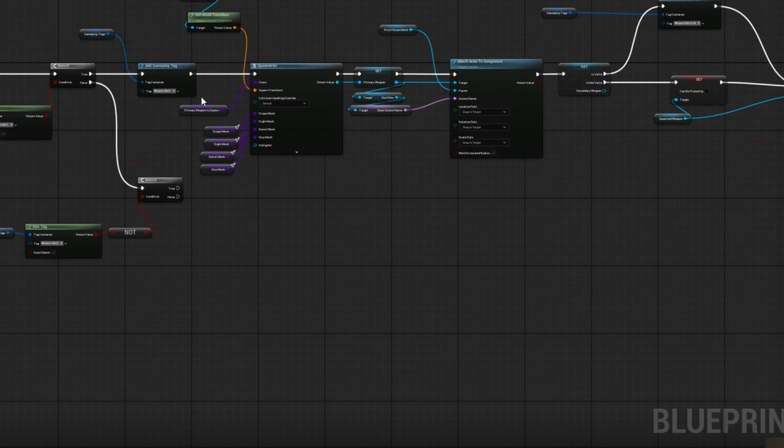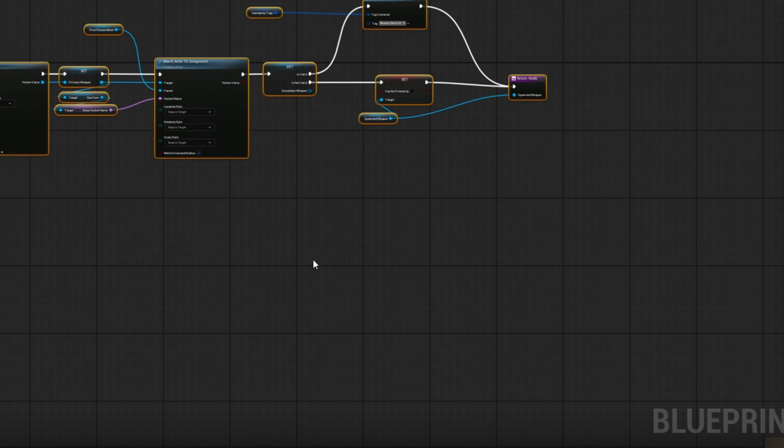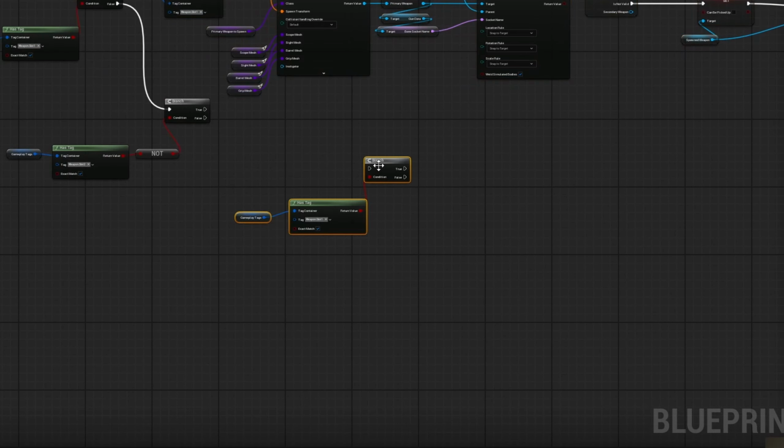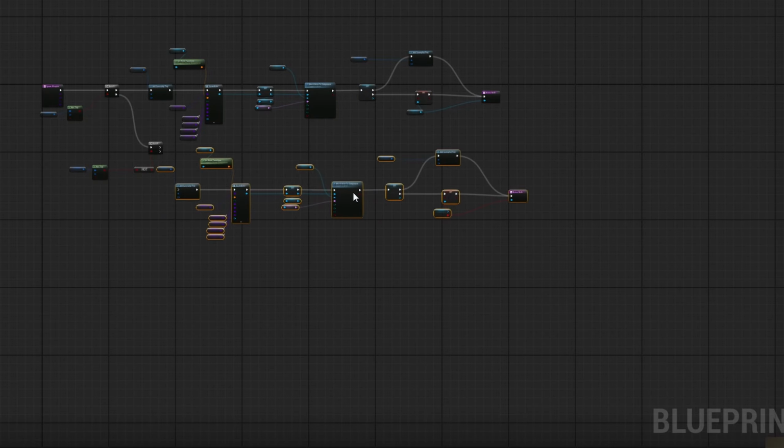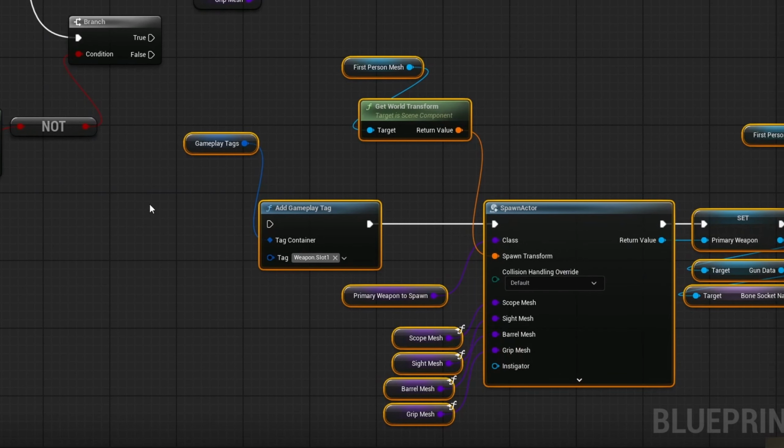So we need to do basically exactly the same thing for the secondary weapon. So we're going to just copy this and paste it down here. I definitely hit the Control C's. Copy the whole thing. Copy, paste. There we go. Okay, I'm going to zoom back here.